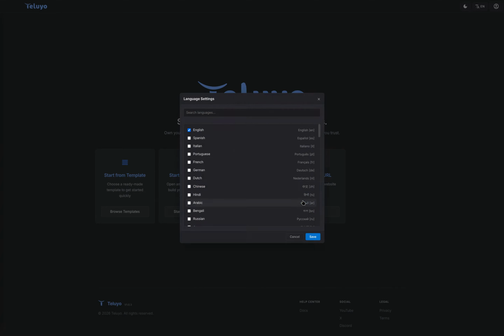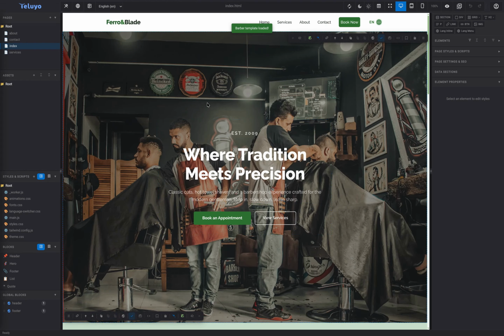Next, select the languages you want to use on your website, so your site will be available in multiple languages. You can also add or remove languages later. Now the template is loaded with all the custom settings you selected.